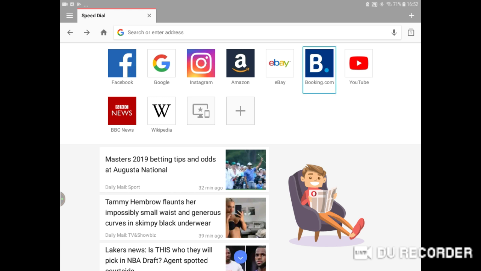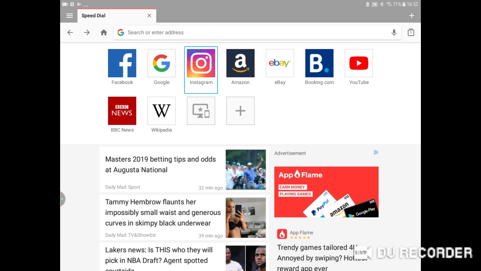Now, as you can see, you've got a number of pages. You've got Facebook, Google, Instagram, and Amazon, row 6, column.